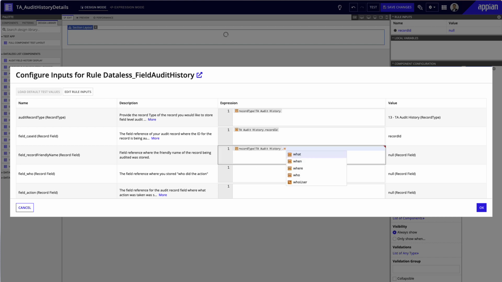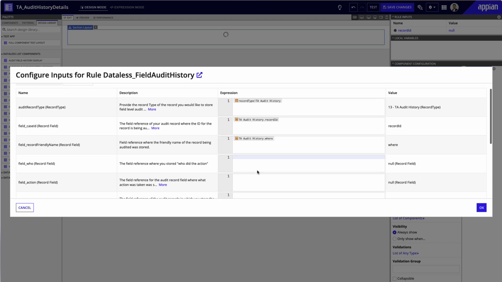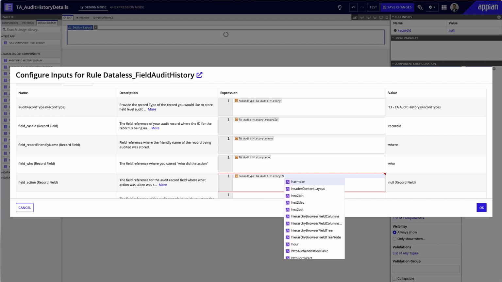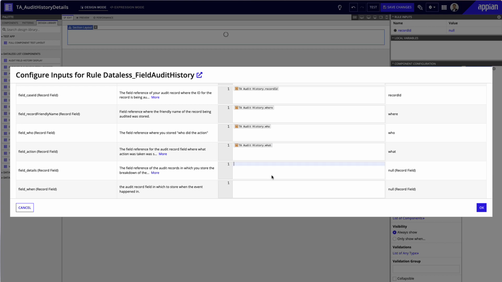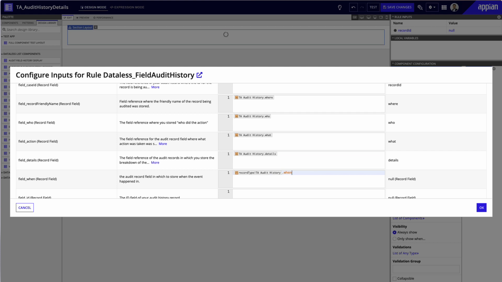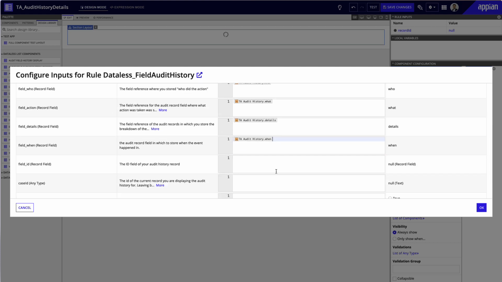This was our where the change was made, who made the change, what they changed, and the details of the change. Oh, and finally, when they made the change. So the same configuration that we gave the previous block, and the ID field of our audit history record is the last one, so ID.